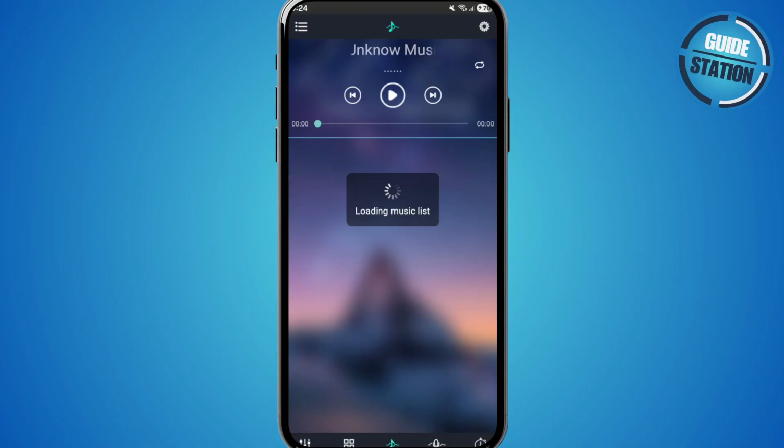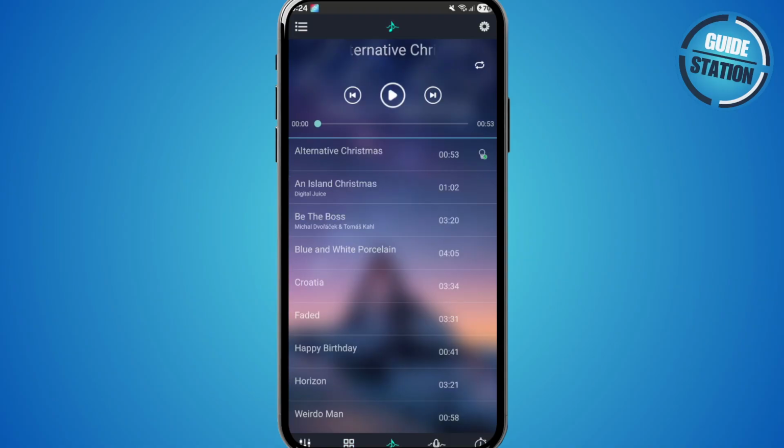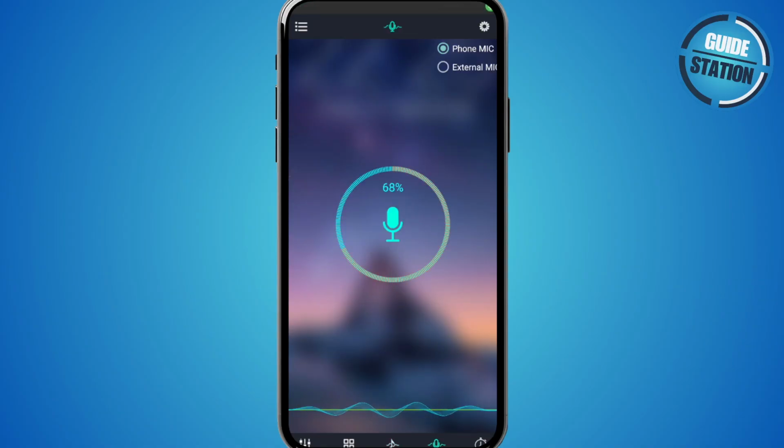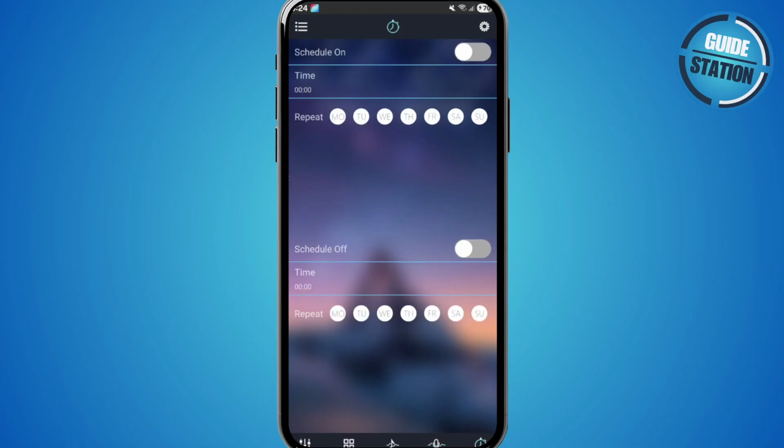Now, let's look at the extra features. In the music mode, your lights sync with the music playing on your phone, while the mic mode uses your phone's microphone so the lights react to surrounding sounds. And lastly, the schedule section. From here, you can set timers to automatically turn your lights on or off on specific days and times.